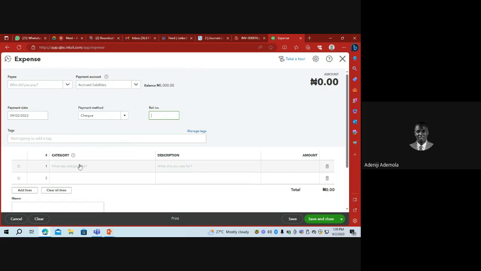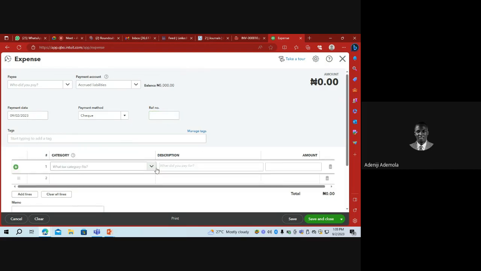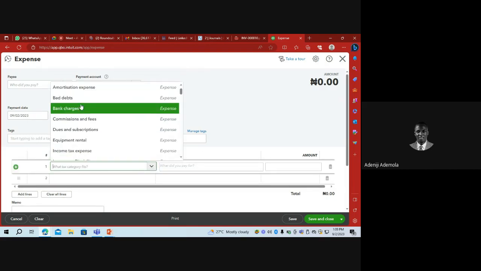Also, then the category of the expense. Once I click on category, what type of expense is it? Is it bank charges? Is it bad debt?